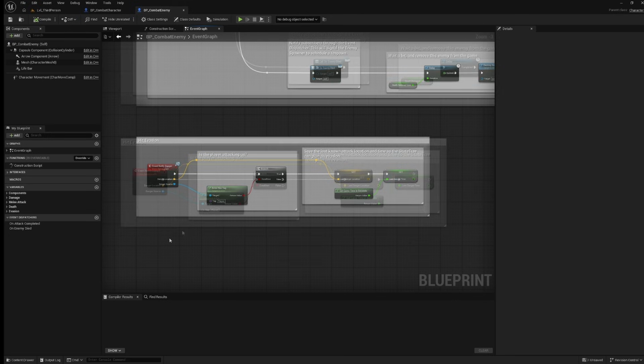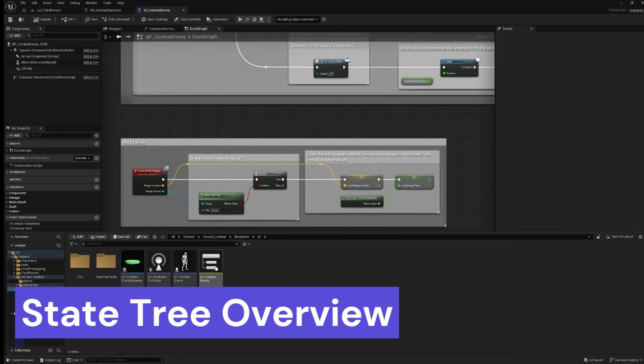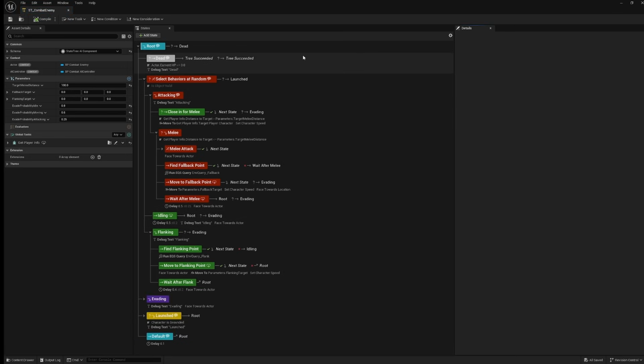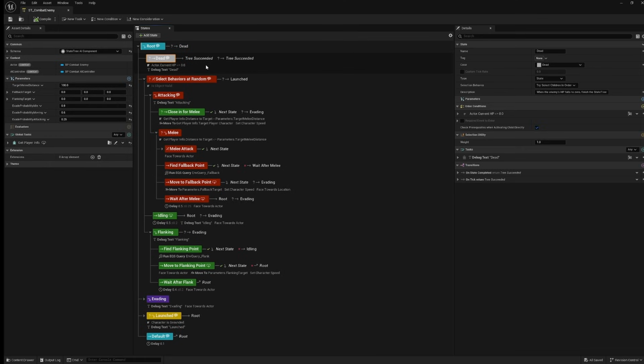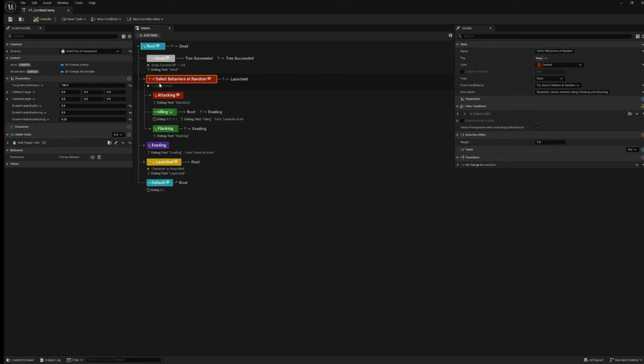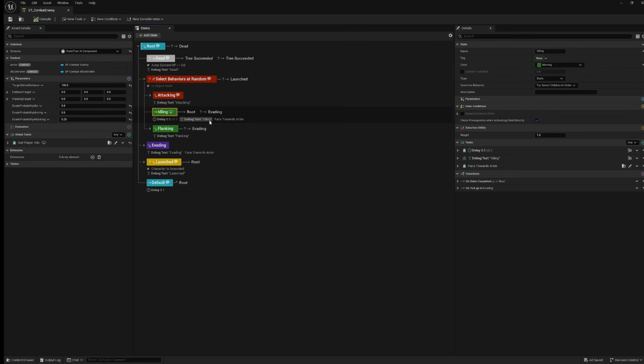Speaking of which, the way that this AI works is through state trees. Now, I haven't taken a look at state trees in any sort of depth, as I'm still using behavior trees, but it is fairly simple. It starts off checking to see if the AI is dead. If it's not, it selects one of these children at random. Then for whichever one it chooses, it will do whatever is described here.